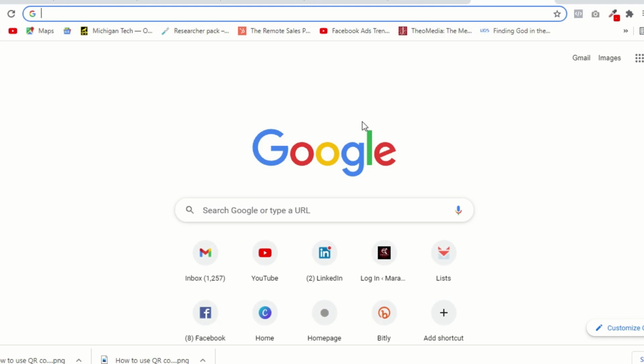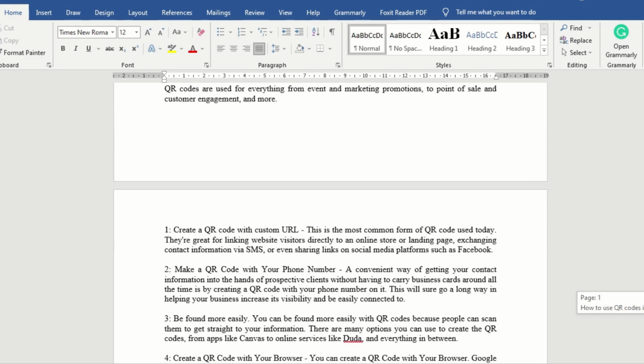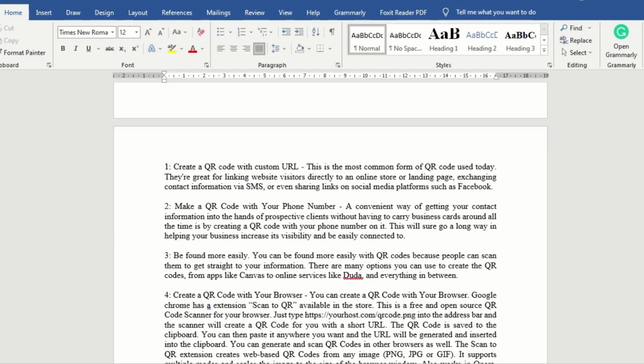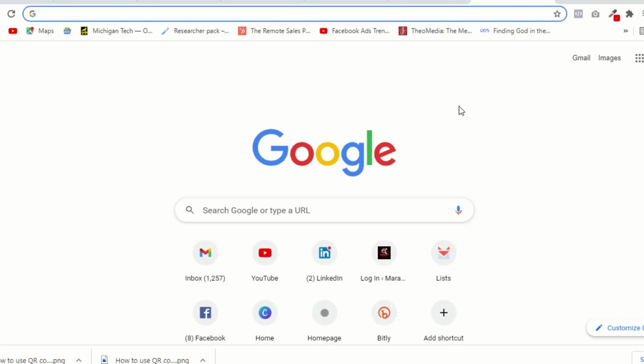All right, so in this video, what I have to show you is how you can easily create those QR codes. For example, you can create a QR code like I featured in our upcoming articles. You can create your QR code using custom QR. You can use your phone, but in this video I want to show you how you can create a QR code on your browser, using the Google Chrome browser.